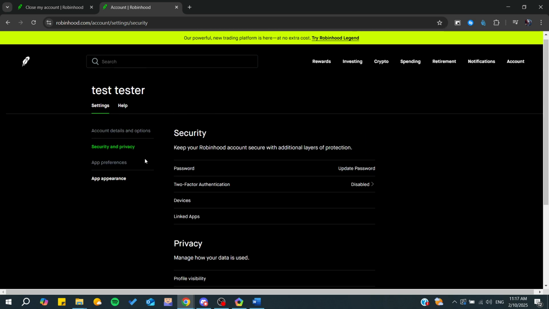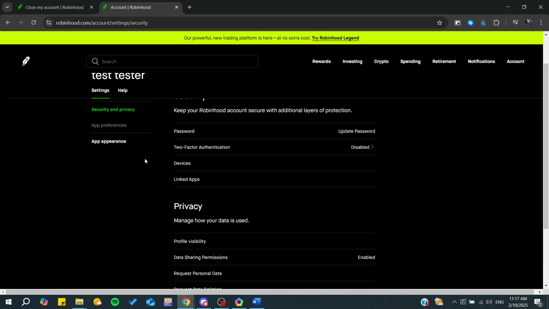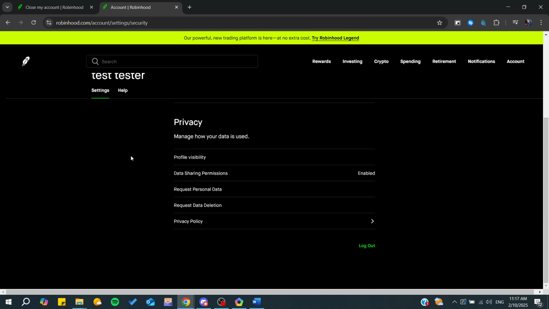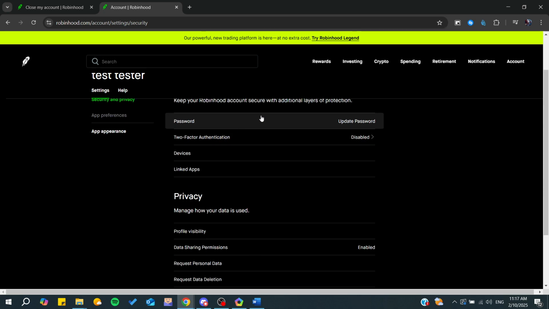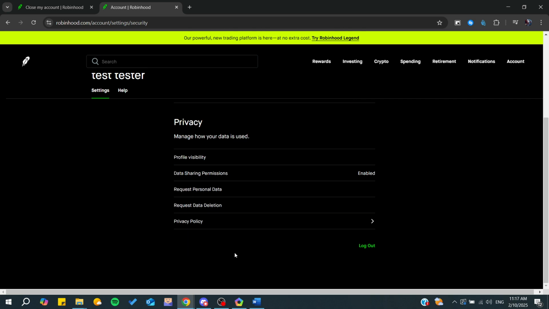But if you have an eligible account, you will find a deactivate or close account option here. You will click on it, and then you will just need to confirm by entering your password as a security measure, and then you will be able to deactivate and close your account.